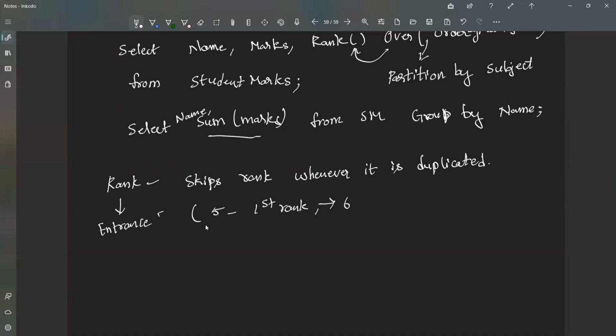Rank for entrance exams. If 1 lakh people attended the exam, there will be 1 lakh ranks. Why? Because they are skipping the ranks. If 10 people got first rank, the next rank is going to be 11. The next rank will not continue one by one. If the rank value is getting duplicated, it will skip the rank.